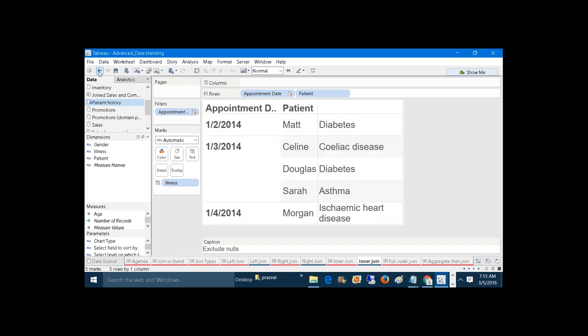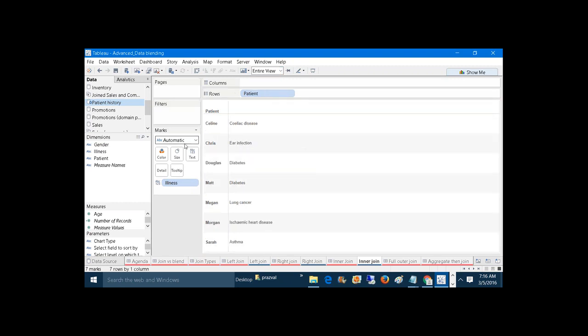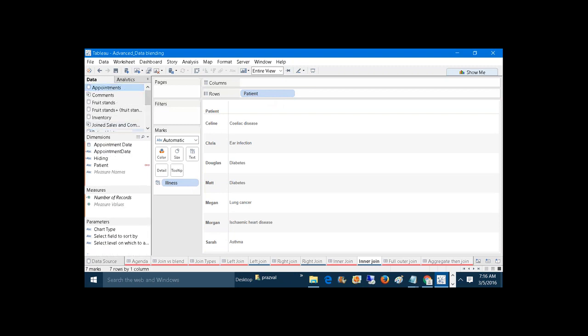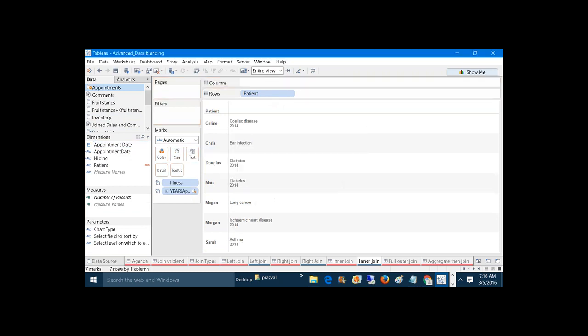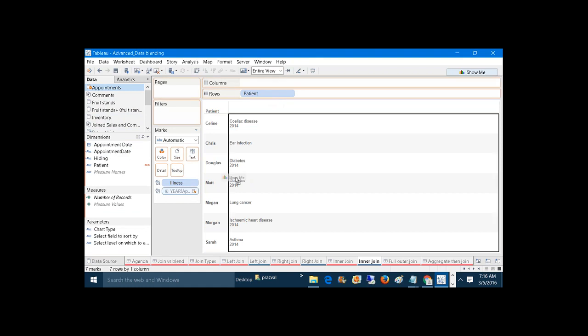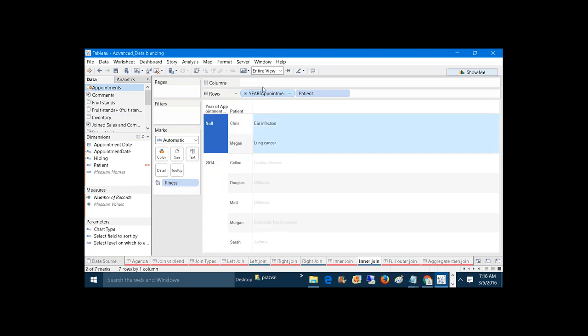Let me show you again. From the patient history, I'm taking the patient information and the illness. Here I can see the complete data. Next, from the appointments, I am dragging the appointment date and dropping it into text. Or let me drag appointment date and drop it into rows. It is giving us nulls. Let me select exact date.